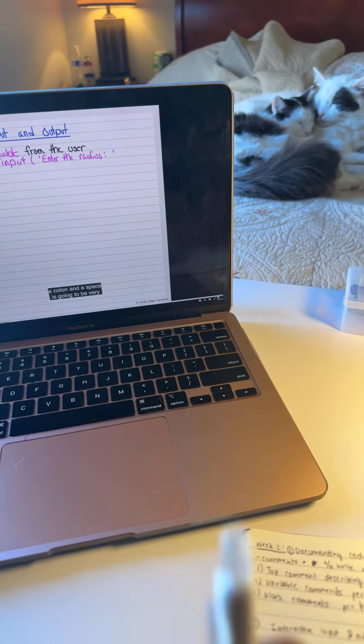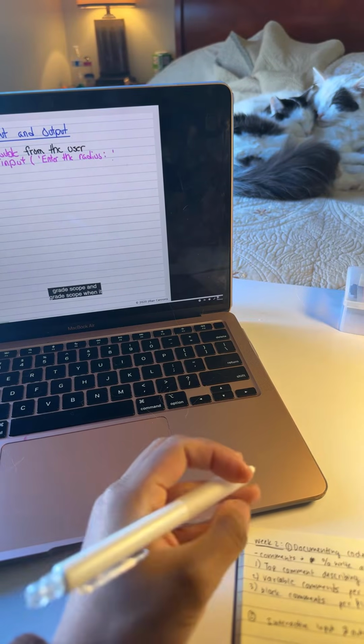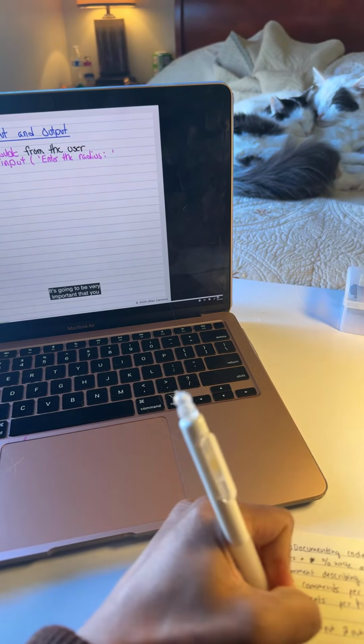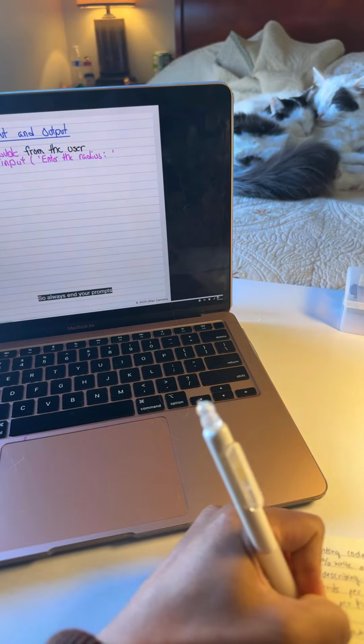And the fact that I'm doing a colon and a space is going to be very important when we get to Gradescope, when it tries to run your code and see if it matches what it's supposed to look like. It's going to be very important that you do this as well. It's kind of particular about spaces. So always end your prompts with a colon and a space.